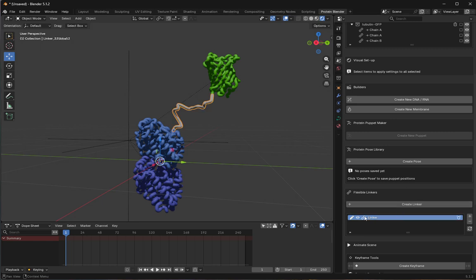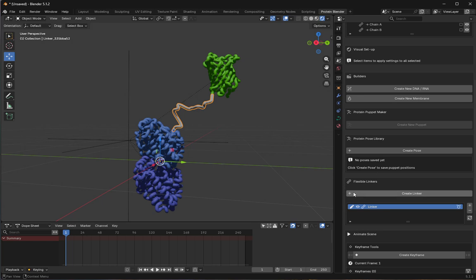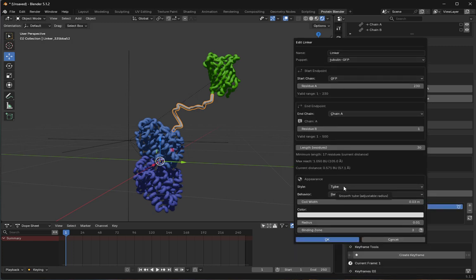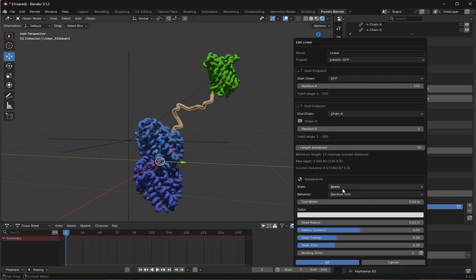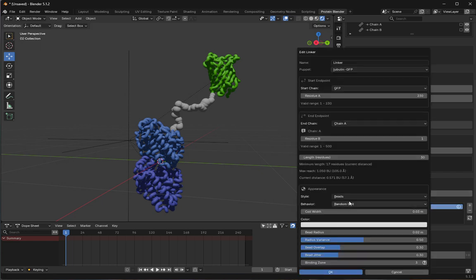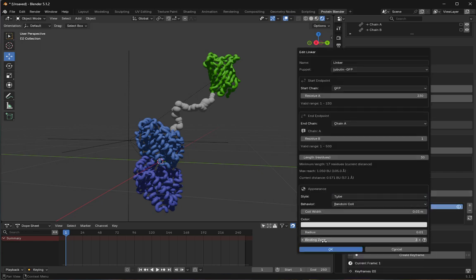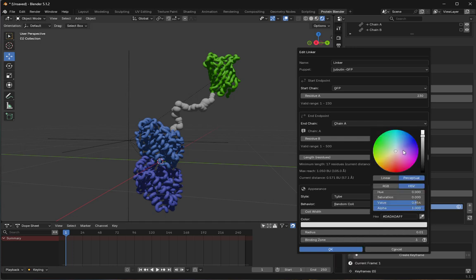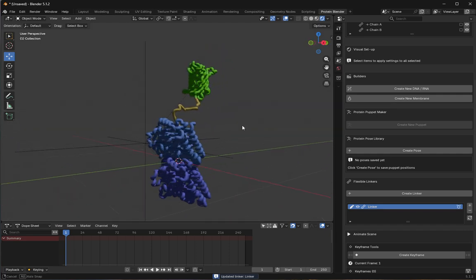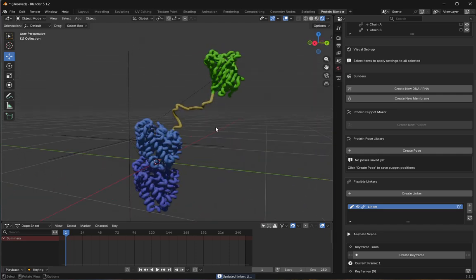So this linker, in order to edit it, we can go under the flexible linker menu and we can press this little pencil. And we have a few different options for the types of representation. So if we wanted to have a kind of a bumpy looking linker, we could do that. But since everything is already sort of a tube, we'll probably just want to go back to this tube. We can also change the color here. So maybe we want it to be like a yellow linker, and you can see we've done that there. And we can now animate the whole thing.